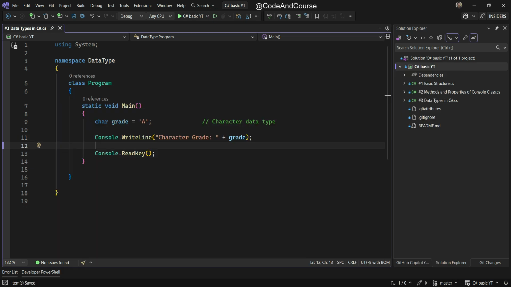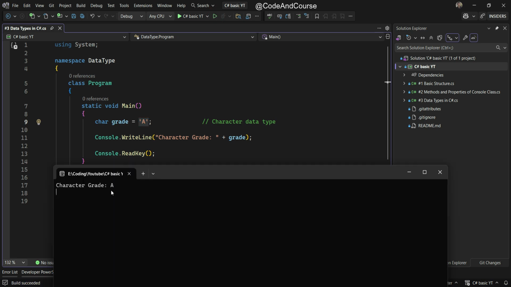The char data type is used to store a single character. Characters are always enclosed in single quotes, like here. A char can only store one character. If you want to store multiple characters, you must use a string, not char. Now when I run this, we get character grade A.